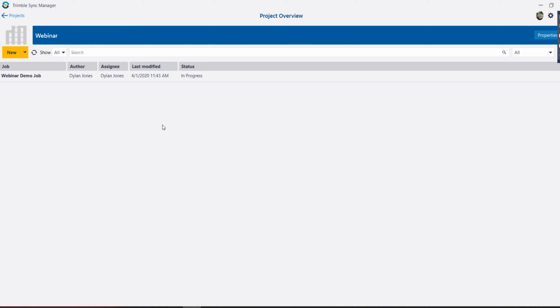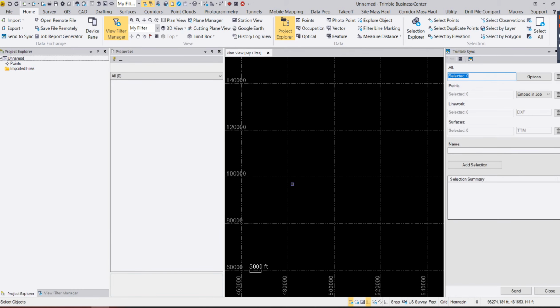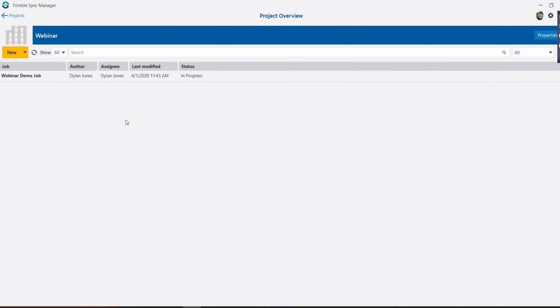So with that type of workflow, it's basically just meant to prep your survey data ahead of time in TBC, and select the items that you want to send through this Trimble Sync tool. Right before you hit the send button, you'll open up Sync Manager to the project that you want to send it to. Right when you hit send, it automatically creates a new job within Sync Manager with all the appropriate files. You hit the create button, upload it to the cloud, and you're ready to use it on the data collector.